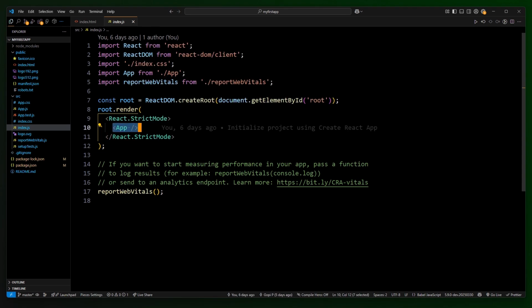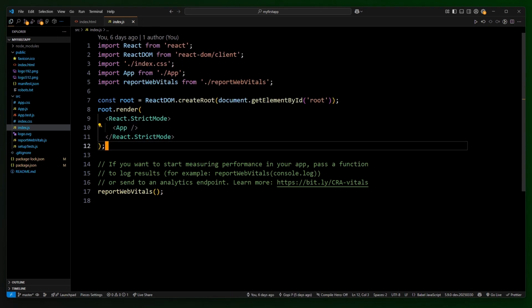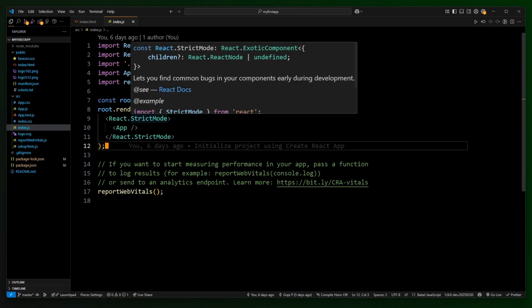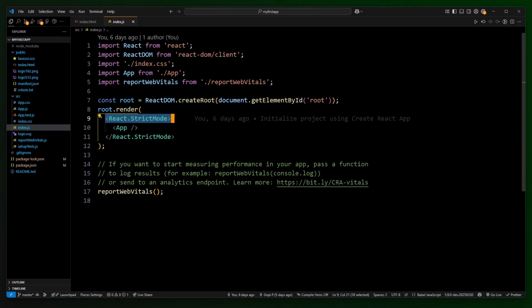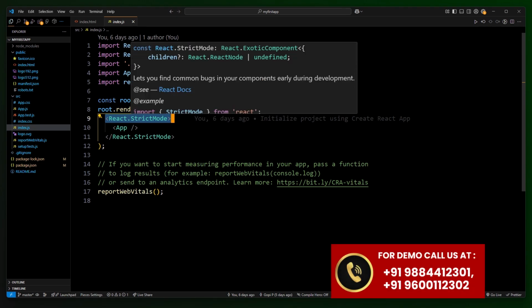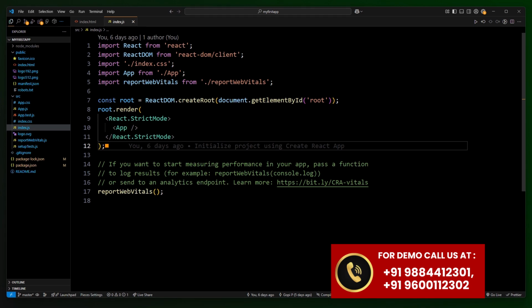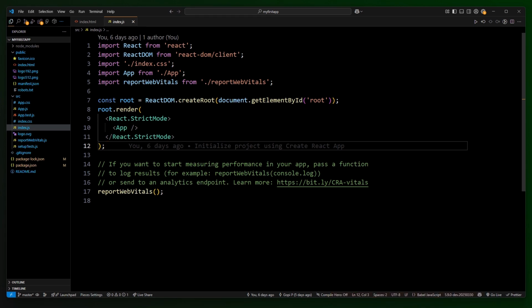React.StrictMode and then App. What is this App? What is this StrictMode? We will be discussing them. First, let's start with React StrictMode. So what does it do? This strict mode helps you with more details whenever you are working in the development mode. This strict mode will not work in production, but it will work in the development mode. That helps you a lot from a development perspective.